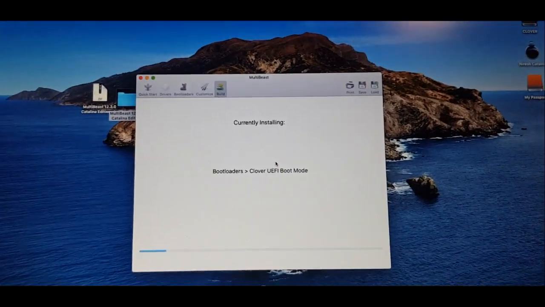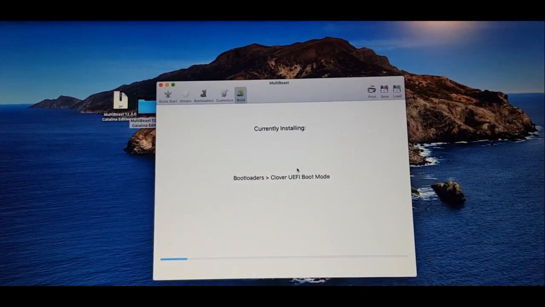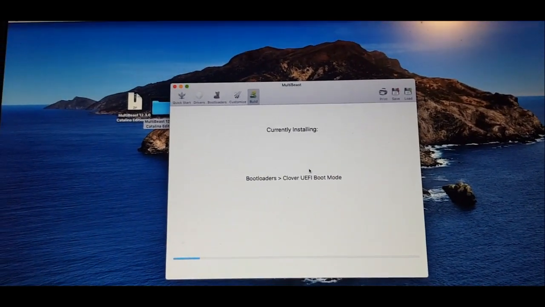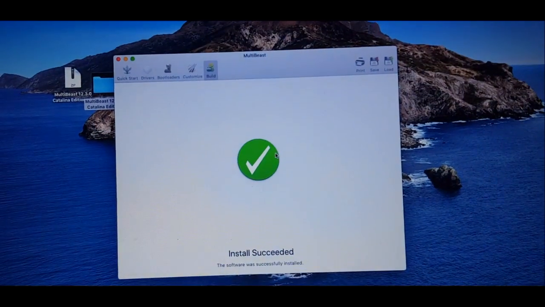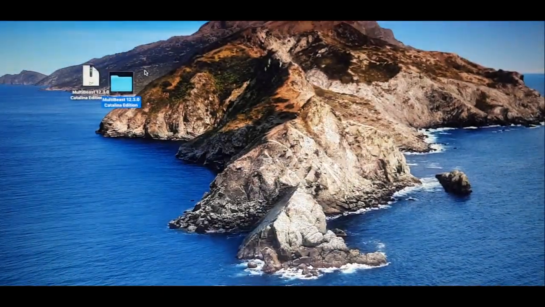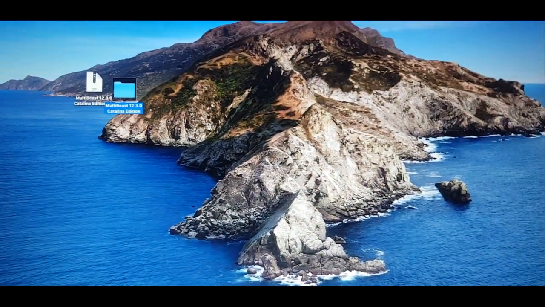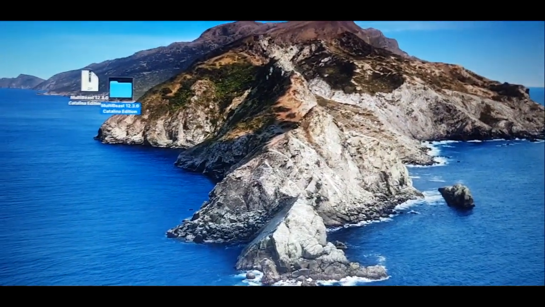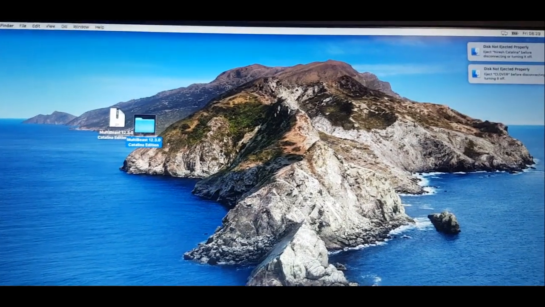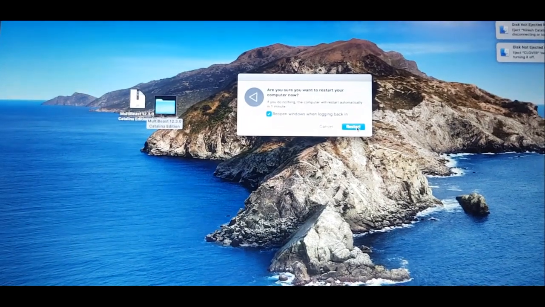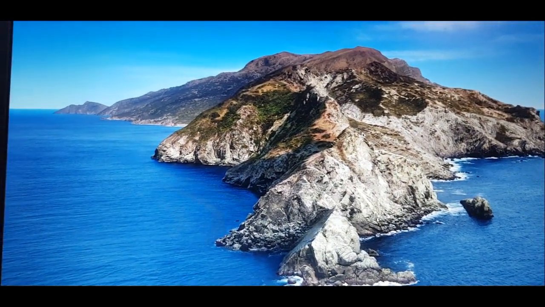So now it will begin, it will start to install your drivers and everything, and you should wait until everything is complete. As you can see, the drivers are installed, so you don't need your flash drive anymore. Actually, you can eject your flash drive, and then you can click on restart to make everything work after you restart your computer.